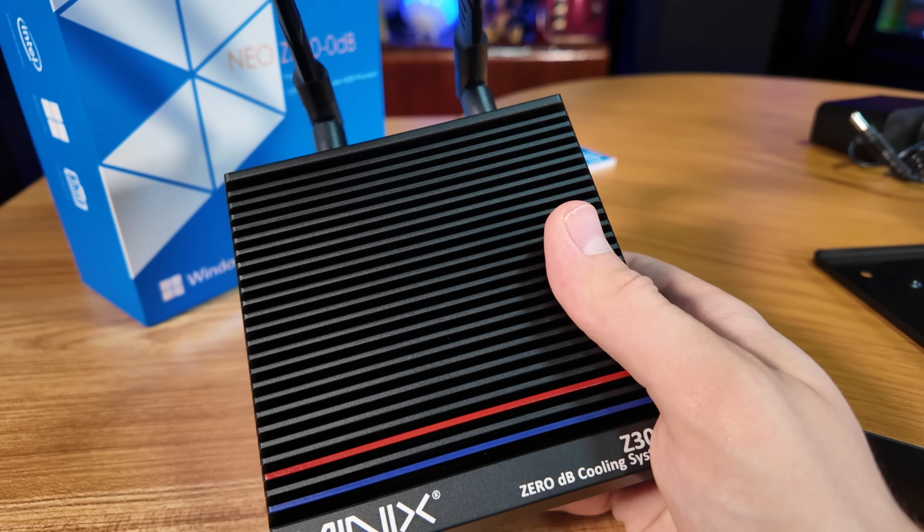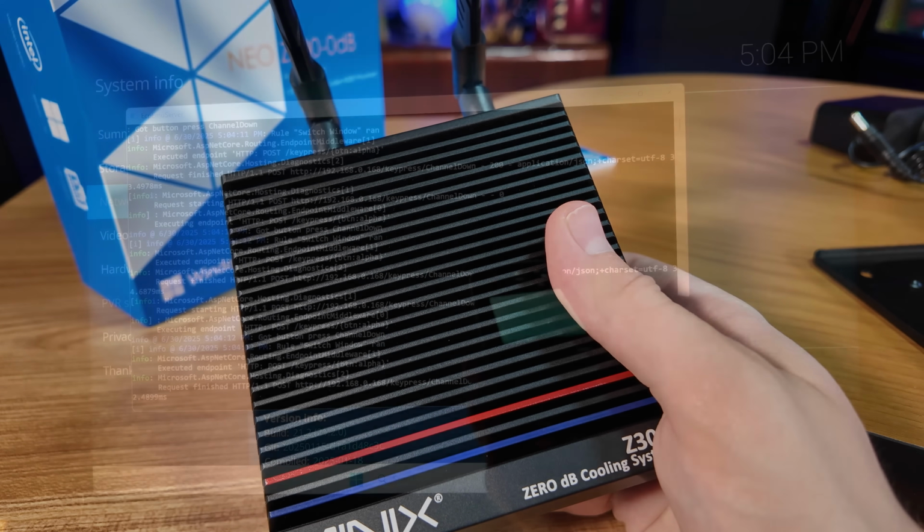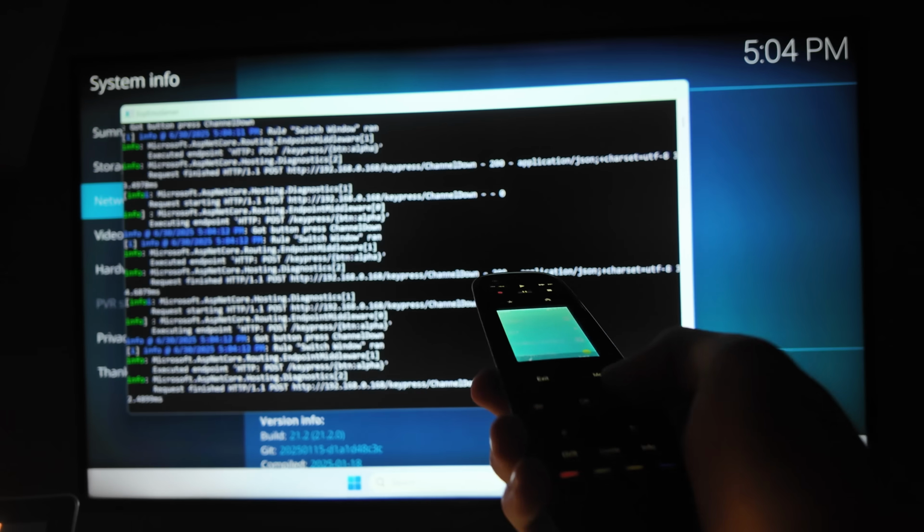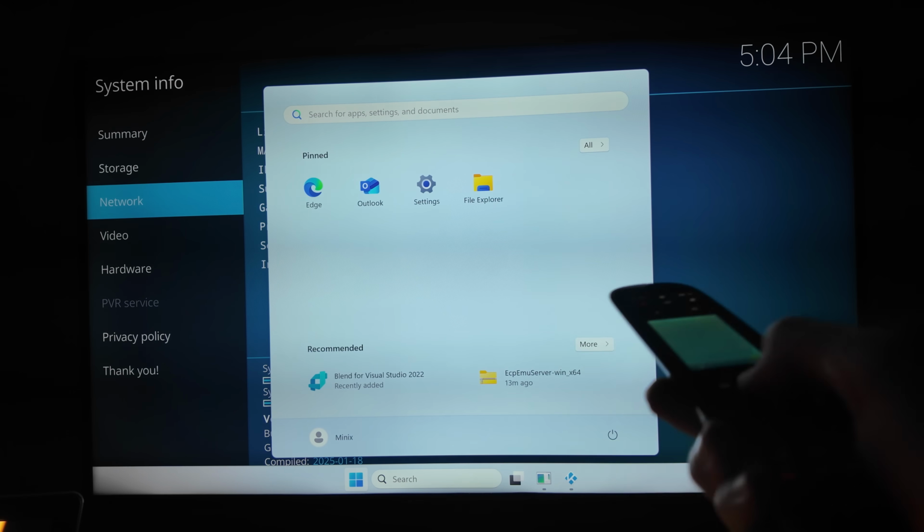So if you have any other ideas for what you might be able to use a completely silent, passively cooled mini PC like this for in a home theater system, go ahead and leave your comments down in the comments section below.